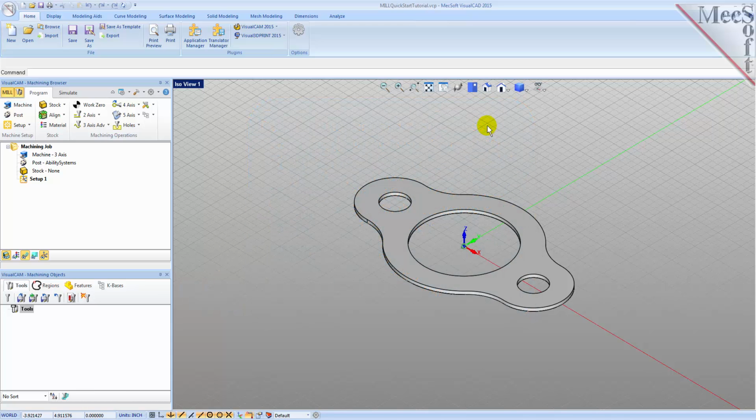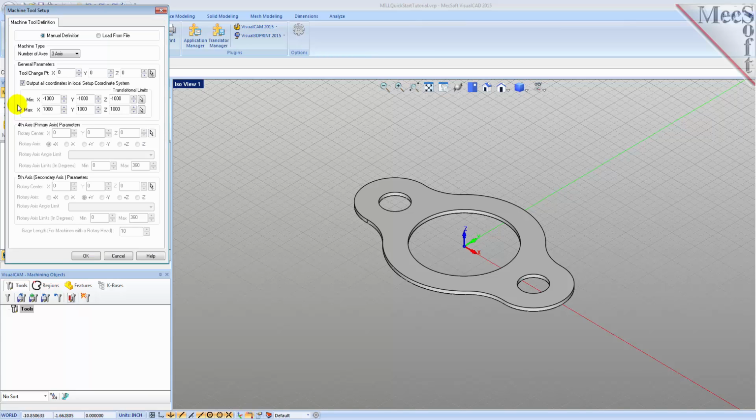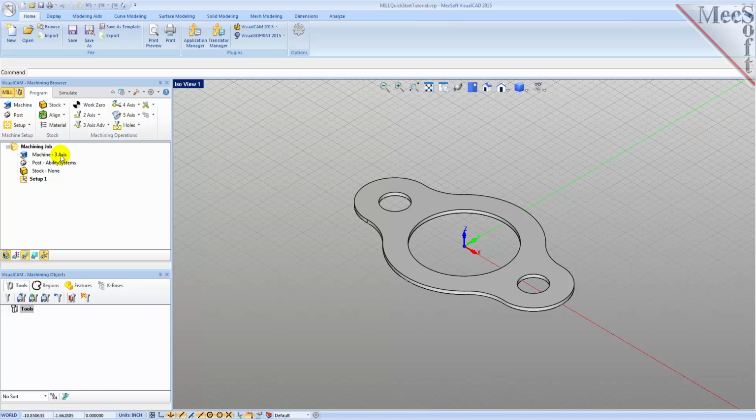Let's start by defining the machine to use for this job. From the Program tab, select Machine to display the dialog. Under Machine Type, set the number of axes to 3 axis. Pick OK and notice that the machine type now appears under the machining job in the Machining browser.